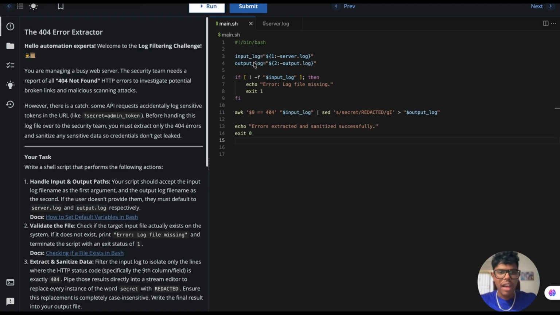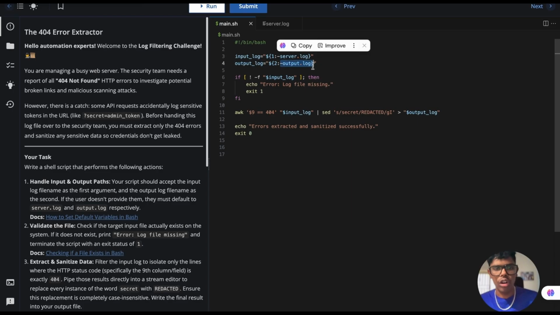Initially we have input log equal to the first command line argument of the program, and if the parameter is given, then consider that, or else take server.log by default, which we had seen in the previous video as well. Similarly for the output log, if an argument is given, then take it, or else take output.log. This is the second argument.